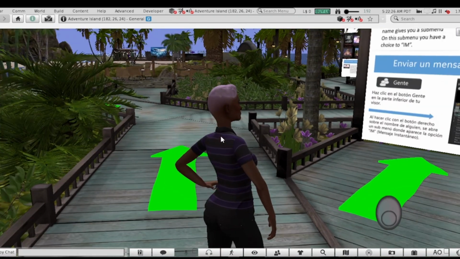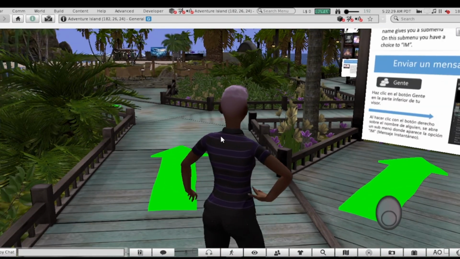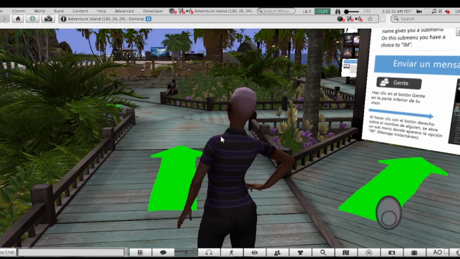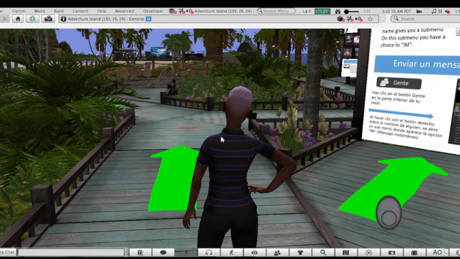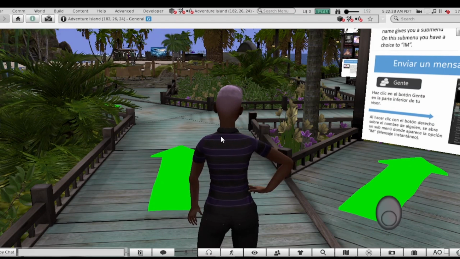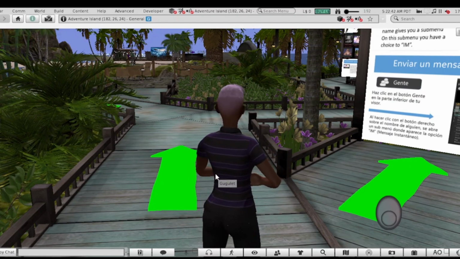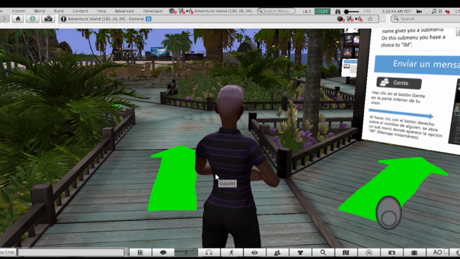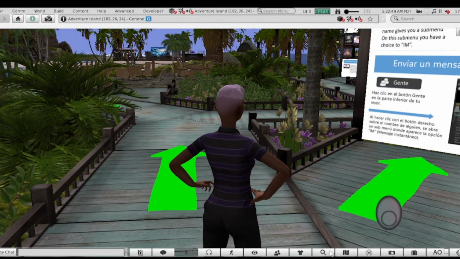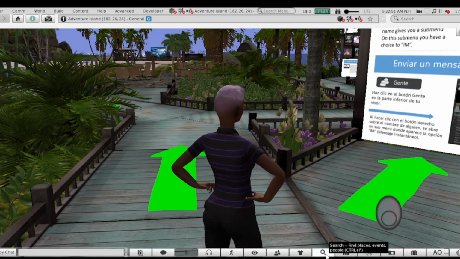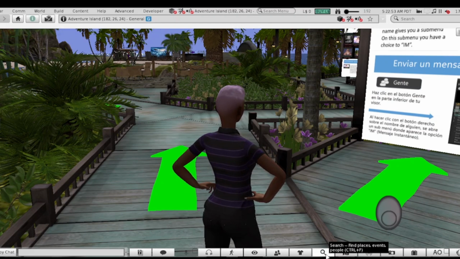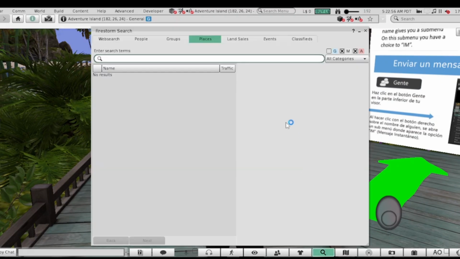I recommend that you actually complete the tutorial. It's not a must, it's just a helpful guide so that you're not completely lost. But let's say you want to explore, you just want to have fun. On the icons below, you will see a magnifying glass. That is your search. When you click that, this window should open.